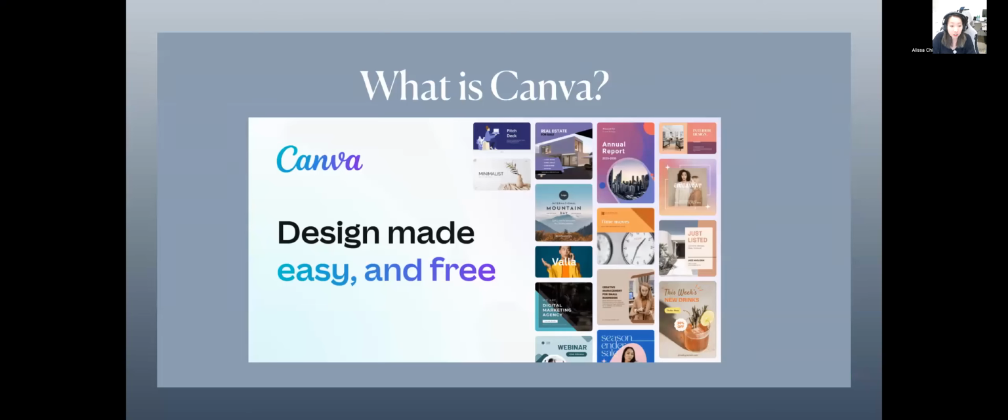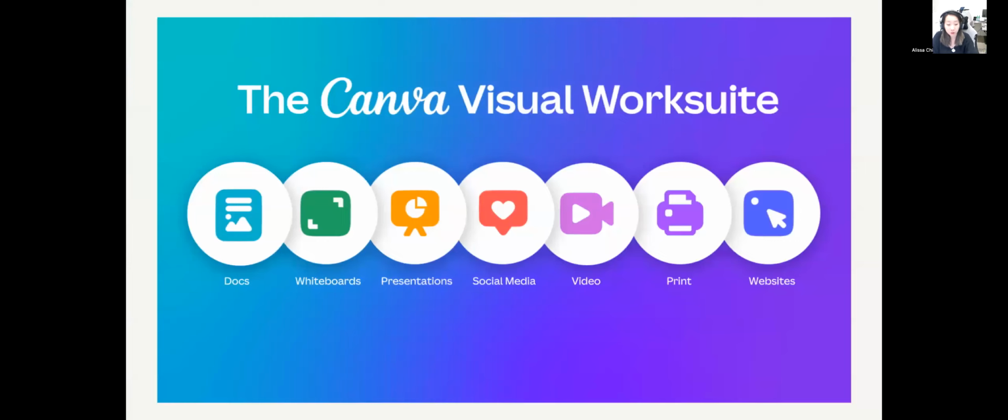And so here we are. This is Canva, and here are some examples of types of media you can create. As you can see, they're very visually pleasing and it's fully customizable. It ranges anywhere from documents to whiteboards, presentations, social media such as Instagram, TikTok, YouTube videos, Facebook Reels, all that kind of stuff.